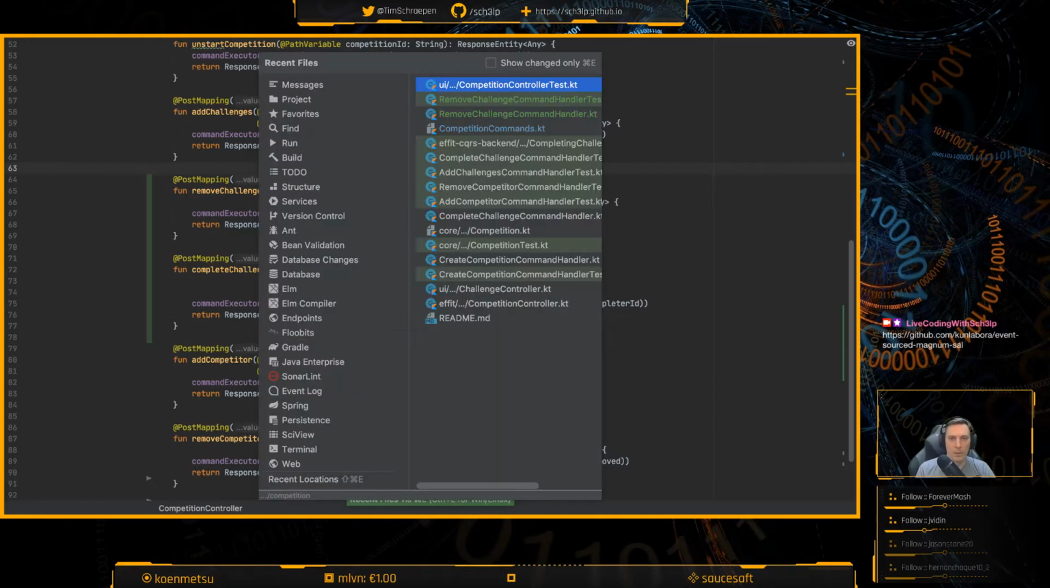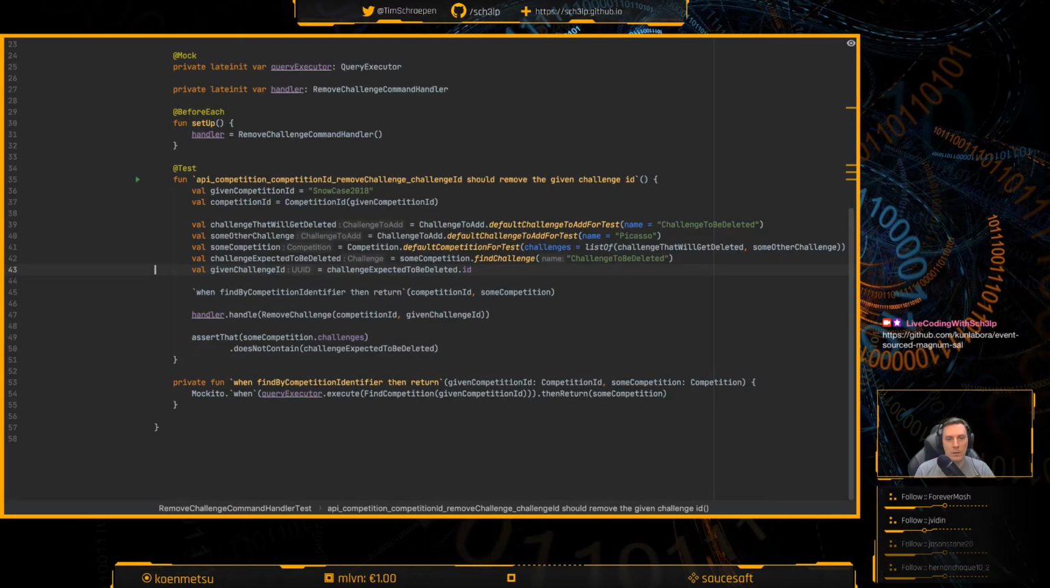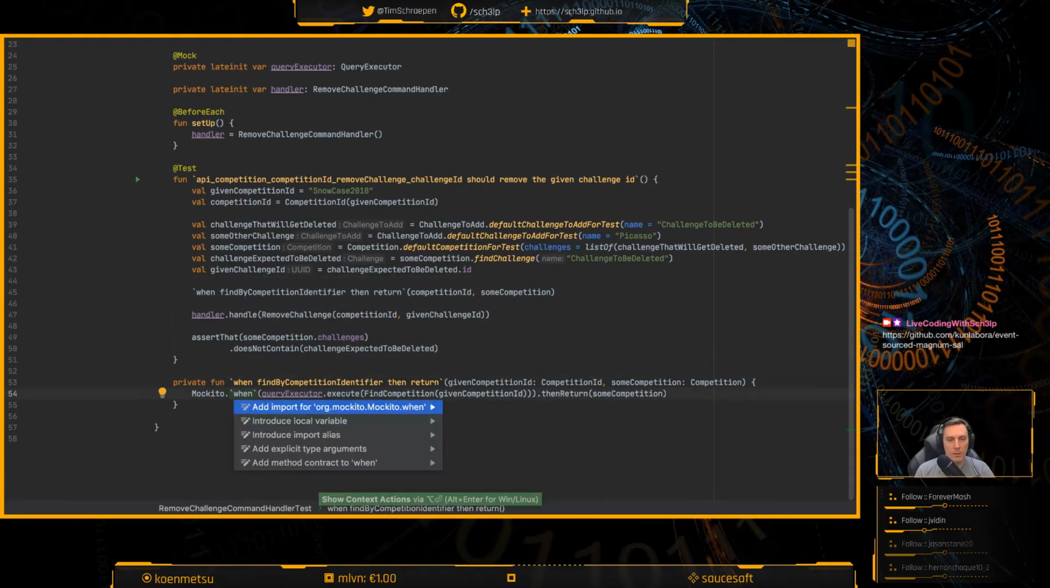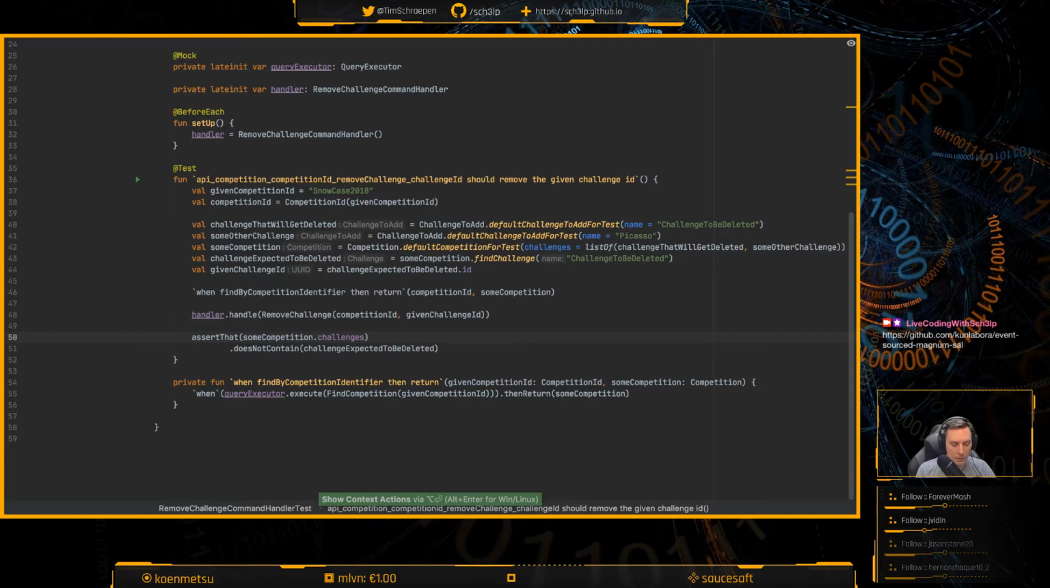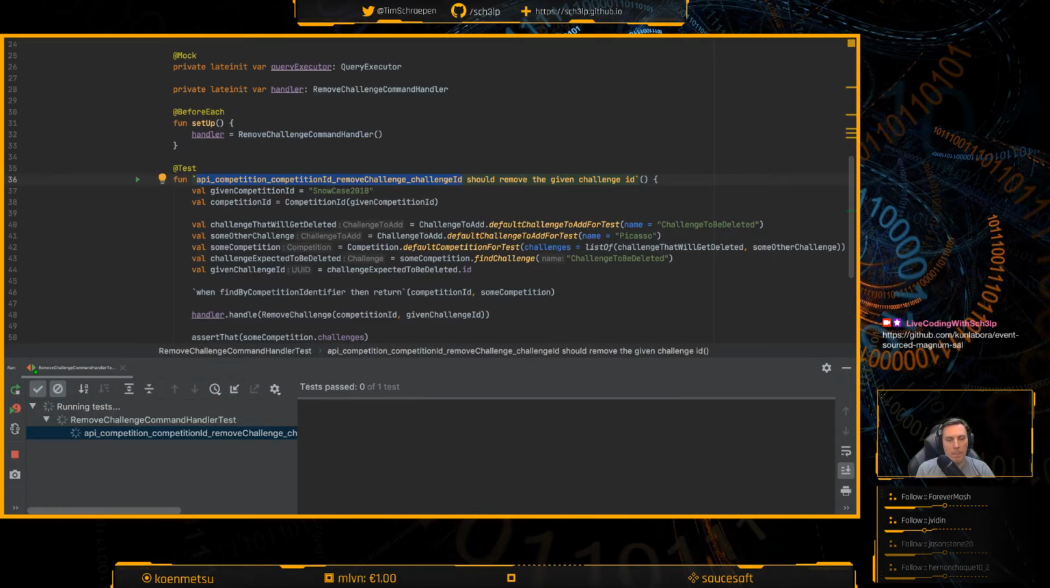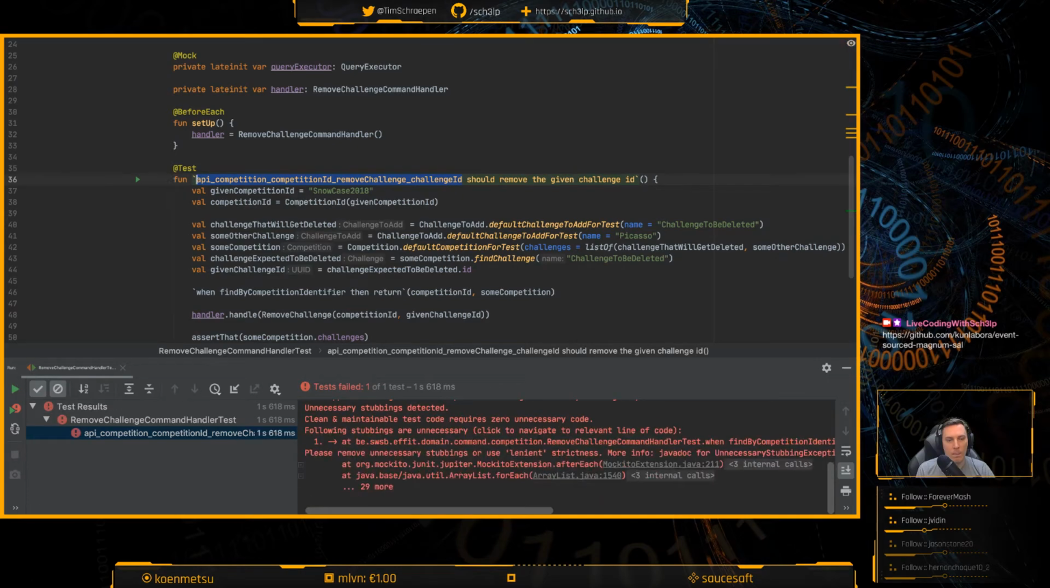Yay. Then let's go back to our remove challenge command handler, which I think is going to be failing now. And then actually, we also need to rename this because it's no longer this API call. No. We'll need a handle. Should remove the given challenge ID.